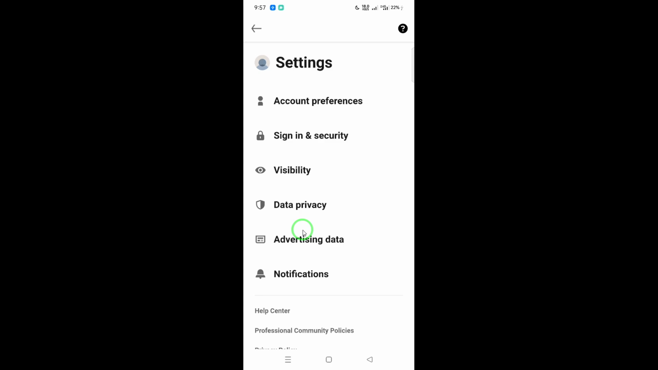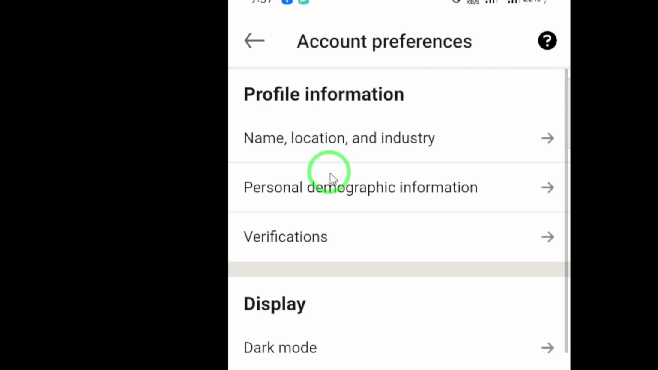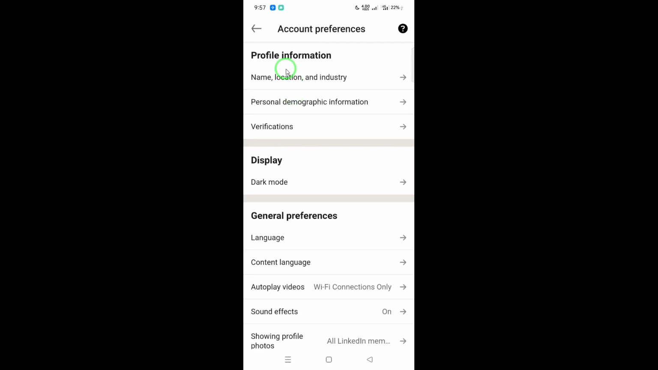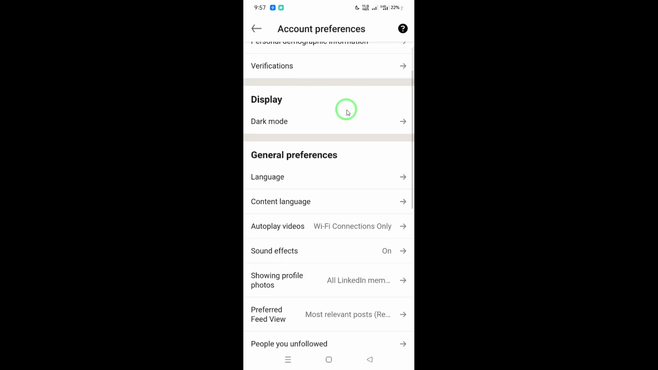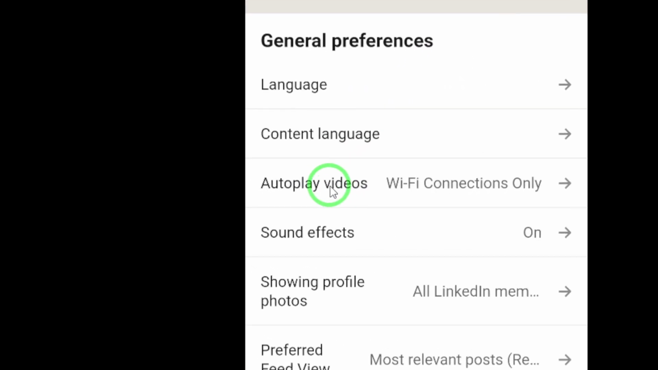Next, navigate to Account Preferences. This section contains several options that allow you to customize your LinkedIn experience. Scroll down until you find the Display section. Under Display, click on Autoplay Videos.